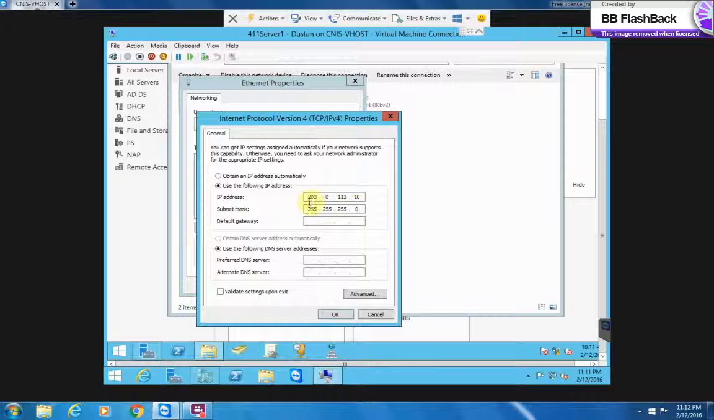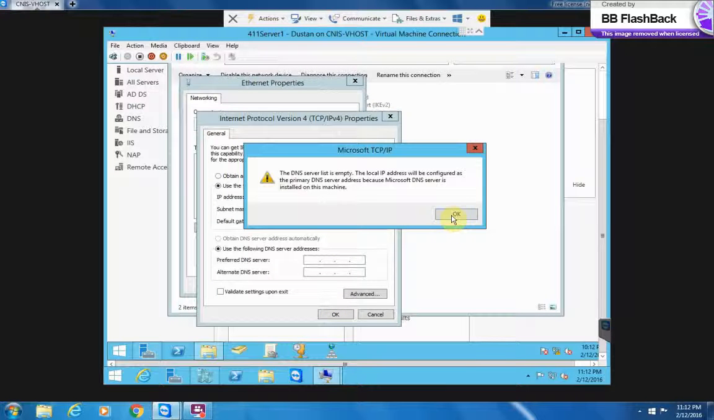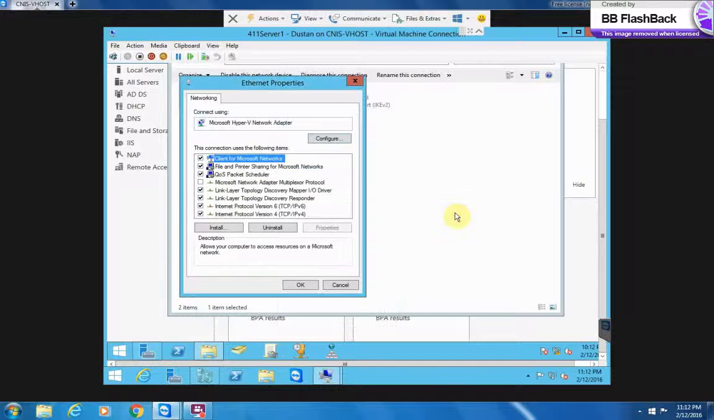And I've already switched to the 203.0.133.10, just how it tells you to. Subnet mask 255. Leave these both empty. So click OK. We're all set up on that. The DNS server list is empty. The local IP address will be configured as the primary DNS. And then we just go OK.